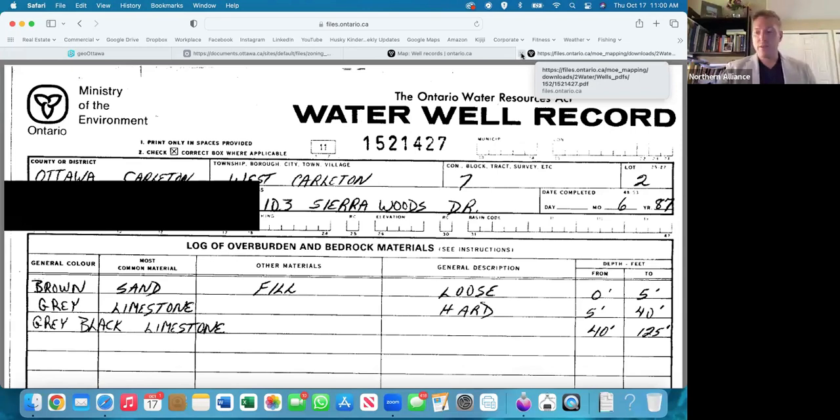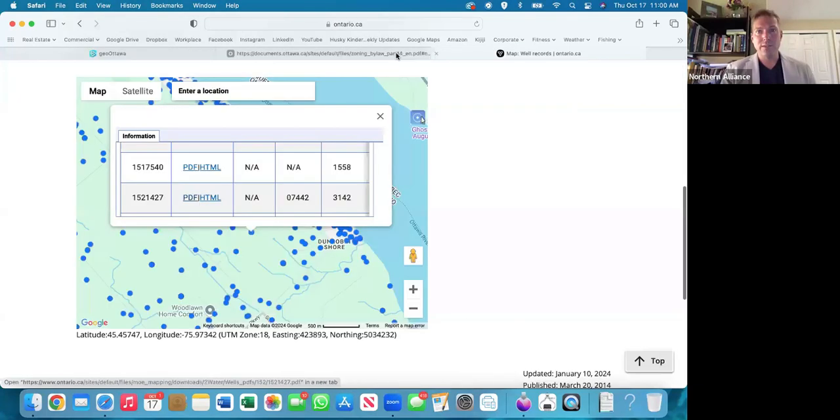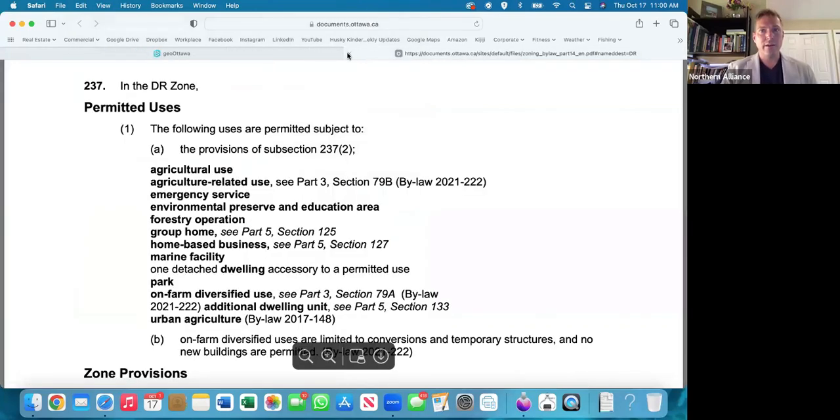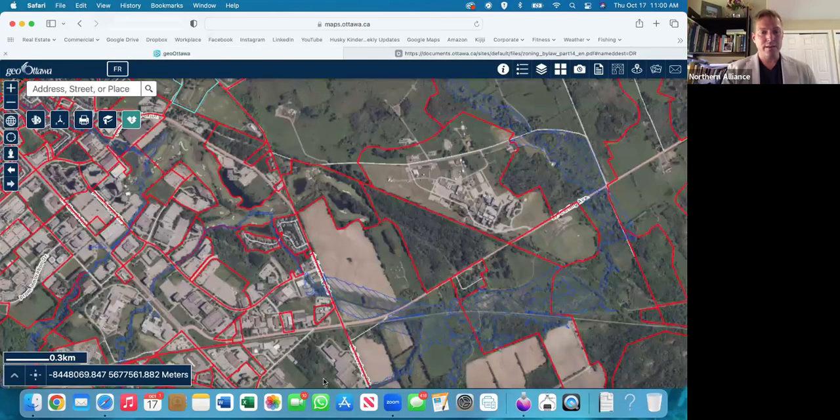Zoning, floodplains, wetlands, well records. Those are definitely a few key points. Obviously, there are also septic records that you can find as well. Those are some obvious ones that I can think of in the rural countryside that I'll always end up checking.